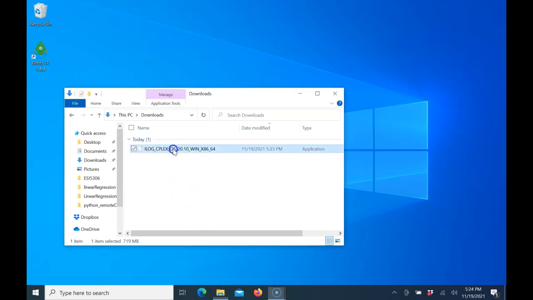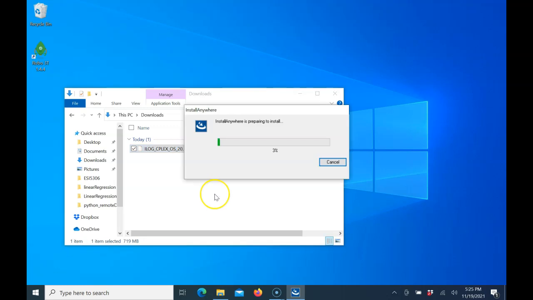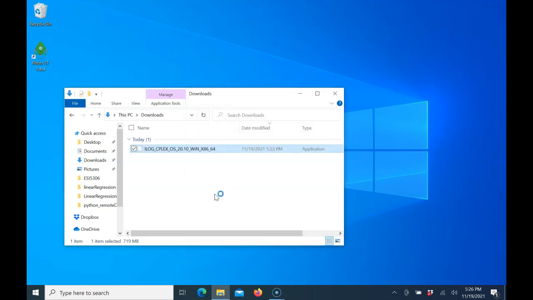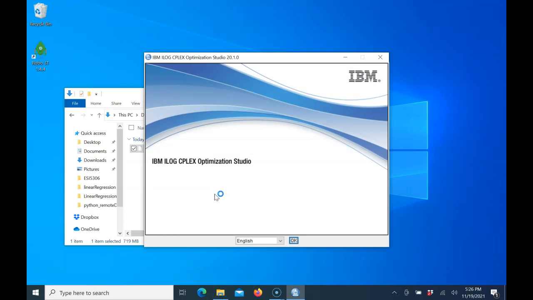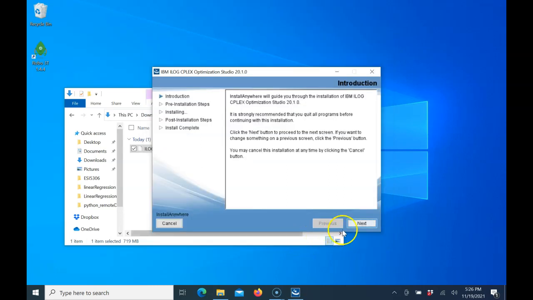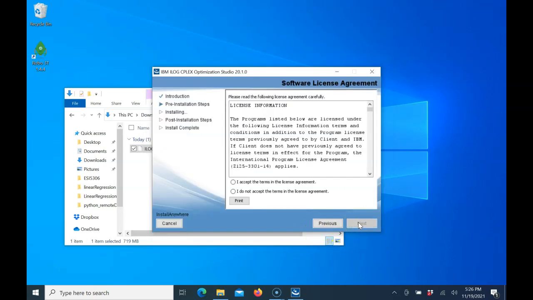The process for installing CPLEX is pretty straightforward. We begin just by double-clicking on the installer. It's going to take a little bit to load, in my case, about 30 to 60 seconds. After that, we're going to click through a few options and decisions that we need for the installer. So just go ahead and click Next for most of these and accept the license.